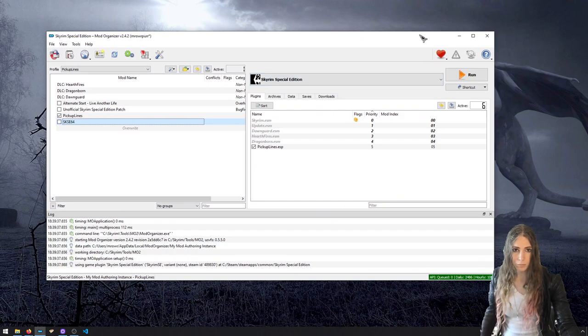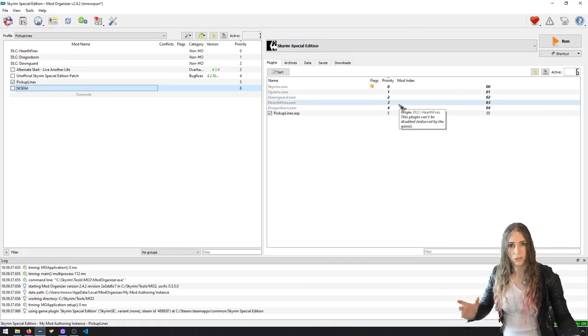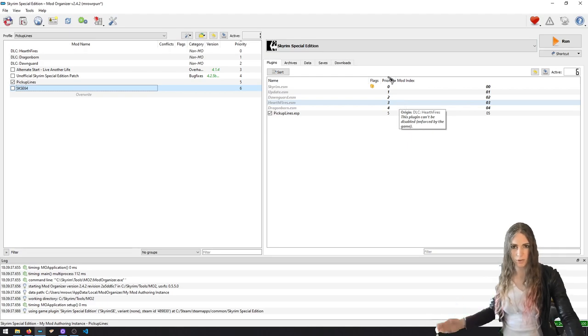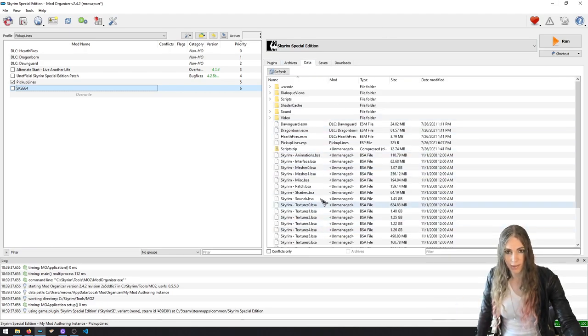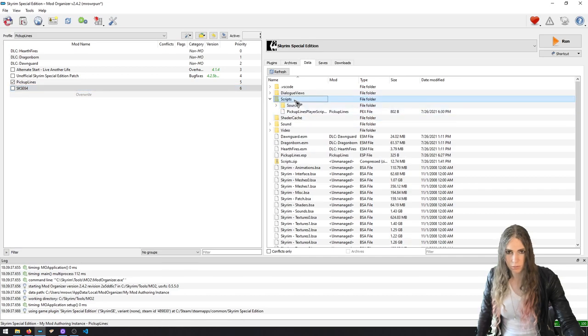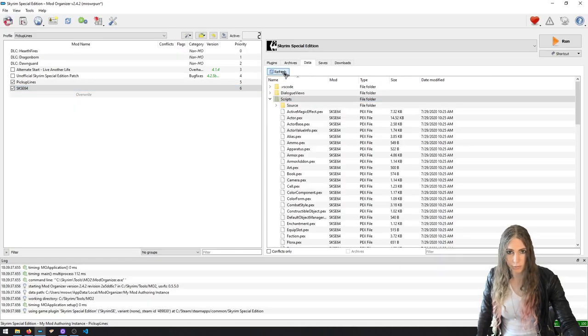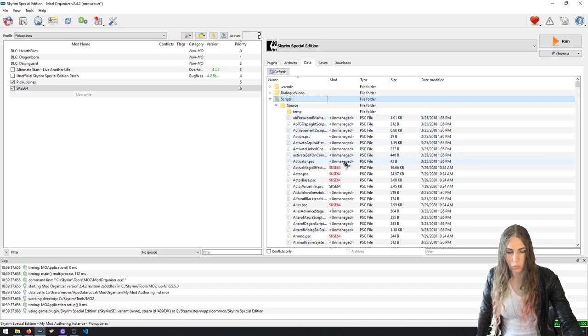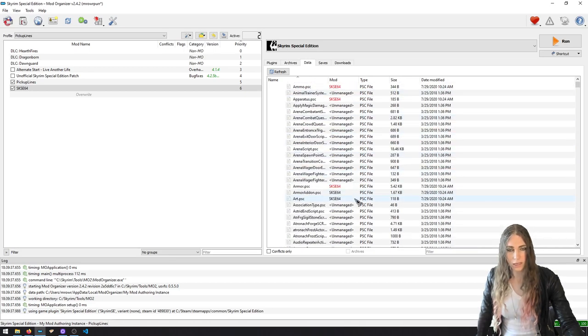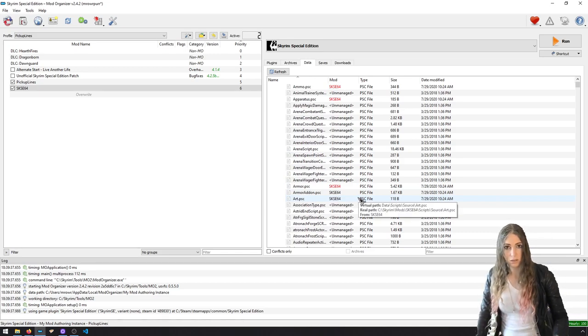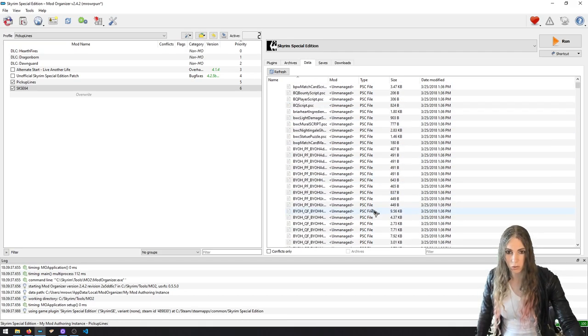So now, if we want SKSE enabled and we want to do what the instruction said, move the PEX files over. If we look at this data thingy and we look in scripts, these are the scripts that right now the game sees. But if we turn on SKSE 64 and refresh, the PEX files all show up. And additionally, if we look in the source directory, we'll see all of the things that SKSE extends. For example, the normal form doesn't have a GetName function, but the SKSE version of a form adds that GetName function.